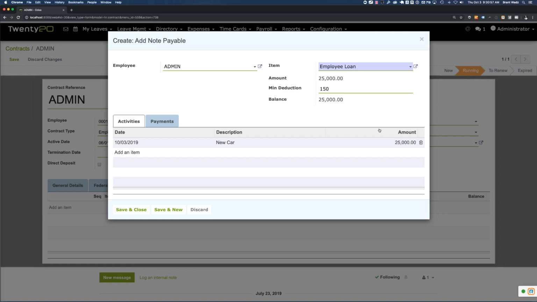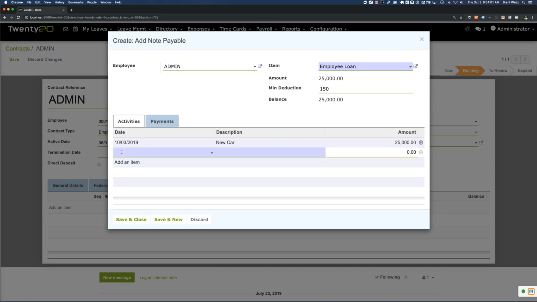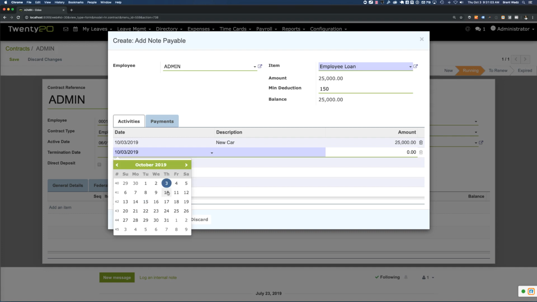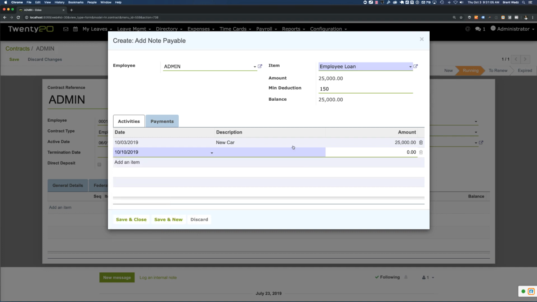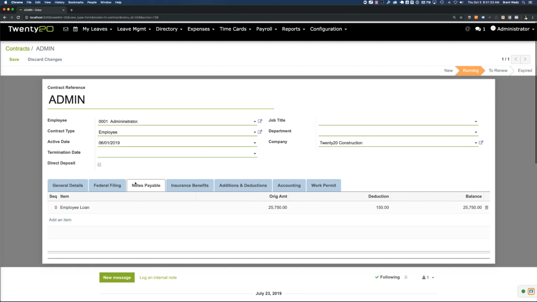Now, the way that we've set up this loan here is you could actually come in and click Add a New Item, and you could add new amounts to this loan. So we'll say purchase a new phone, and that was $750. Clicking off of that will now update the amount of this loan and the balance of this loan. We could also change the minimum deduction on his paycheck. Let's save and close this and save the employee record.